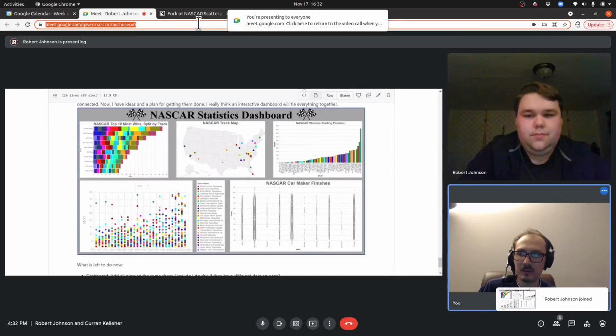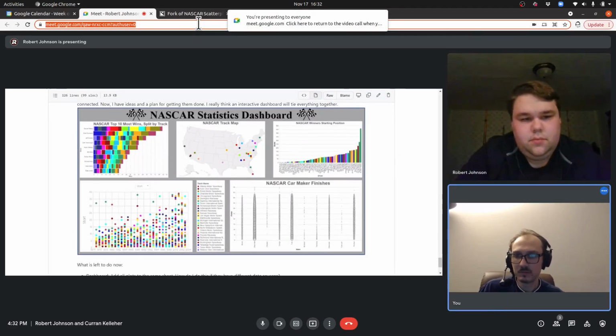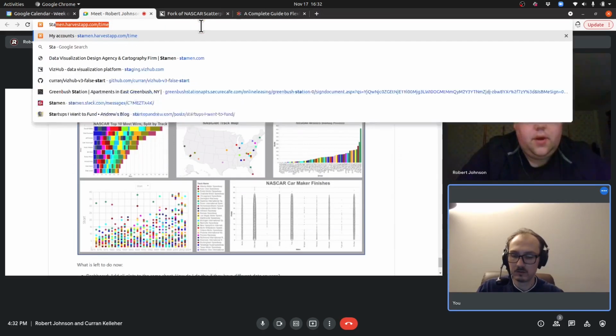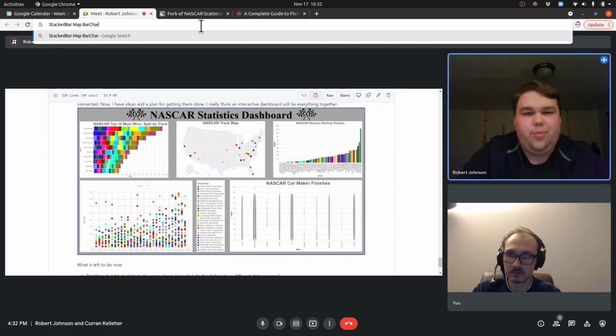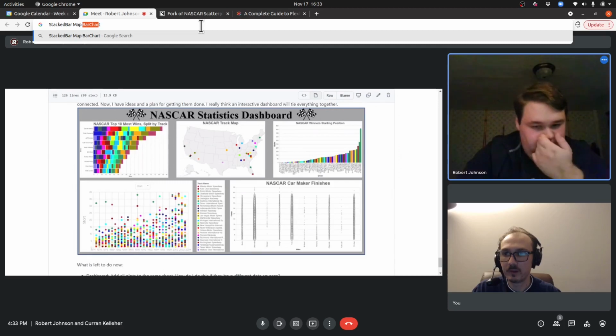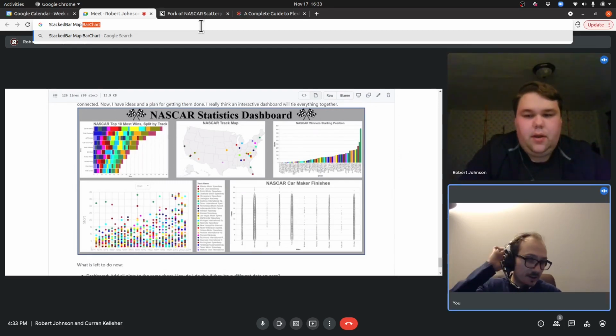Yeah, so the one on the top left, we could call it stacked bar. Yeah, that would work. And then the one in the middle, we can call it map. And the one on the right, we can call it bar chart. Yeah, simple bar, something like that. Let me stop sharing if you want to. No, it's good that you're sharing because I'm sort of noting down what we're going to call these things. Gotcha.